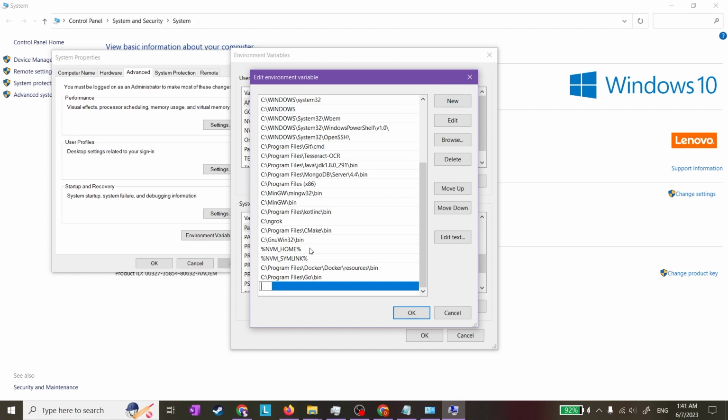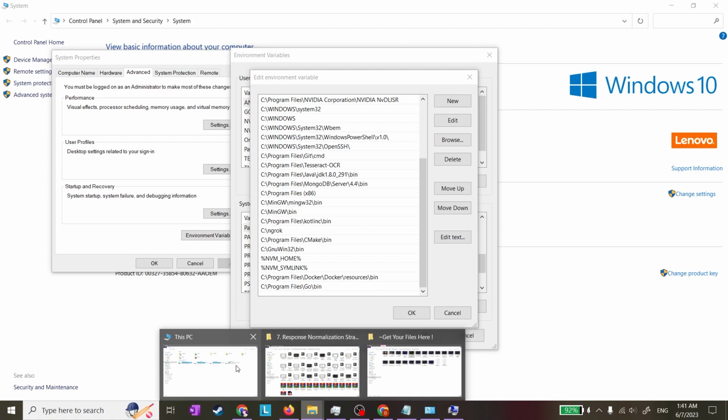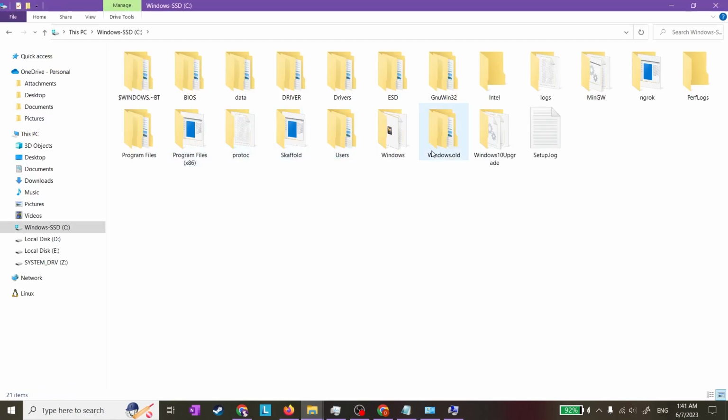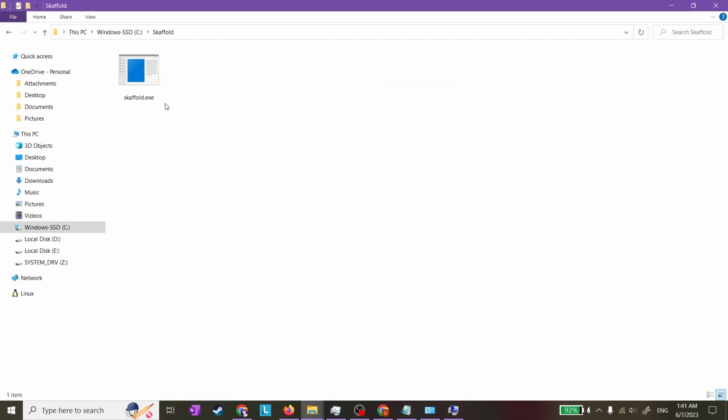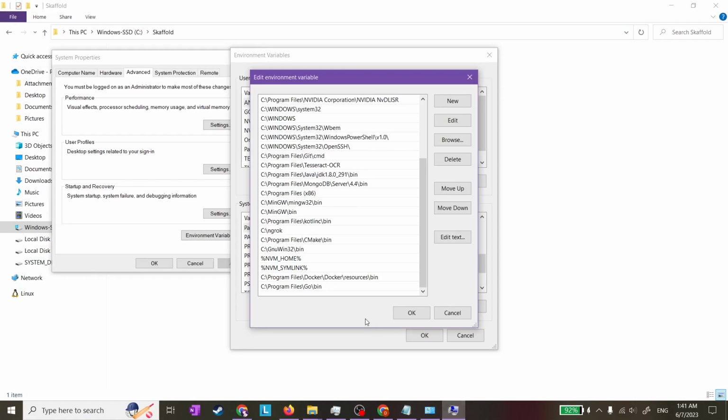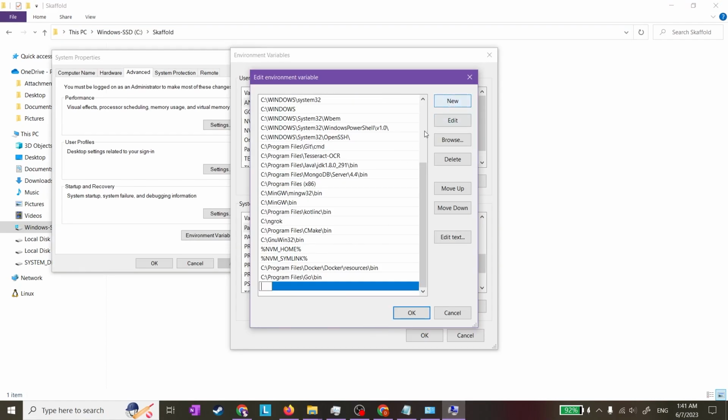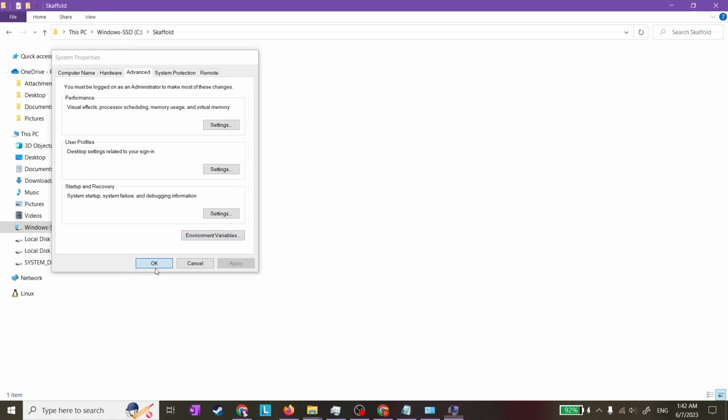We need to paste the path of the skaffold.exe file. Let's head over to the directory where we copied it, which is C:\skaffold. I'll press Alt D to select the path and Control C to copy it. I've copied this C:\skaffold path, so I go back to the environment variables and paste it here as a new path. Then we press OK, and OK again.